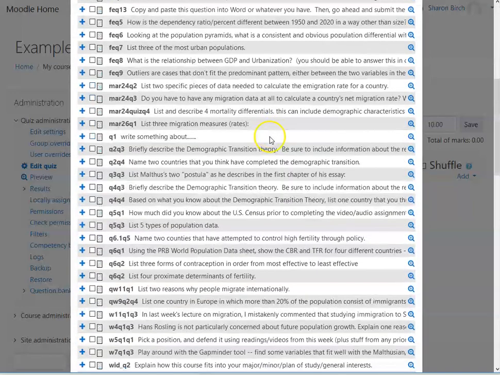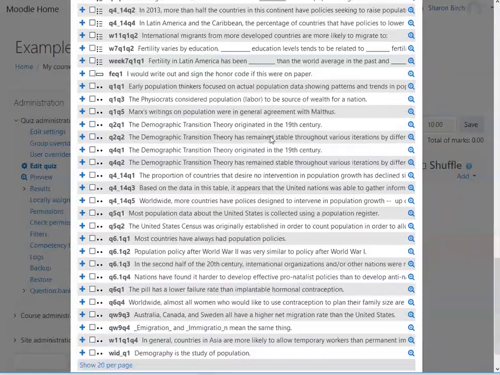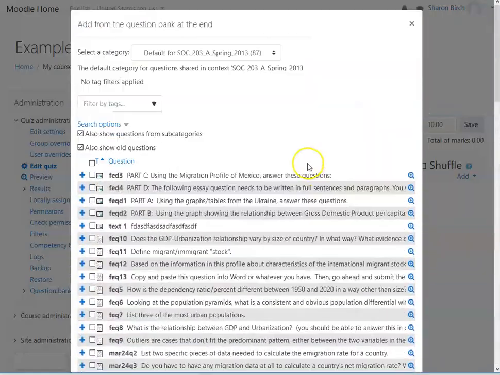And I've got lots and lots of quiz questions here. This is every quiz question from reading quizzes in spring 2013. I don't have them tagged. That's okay. So I'm going to add from the question bank. And I could choose all of them.